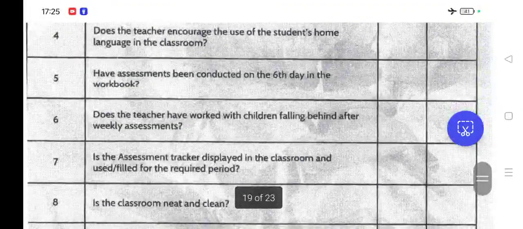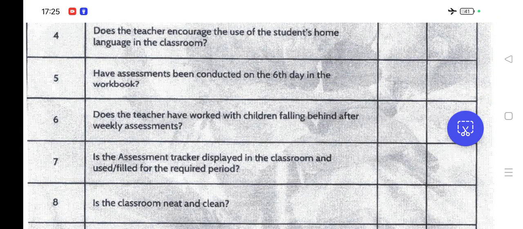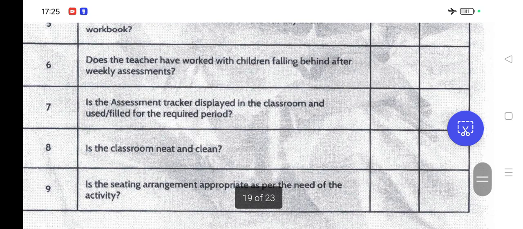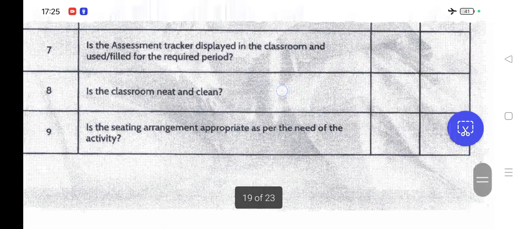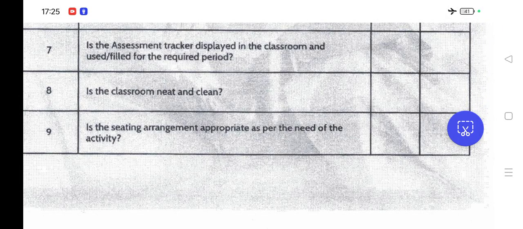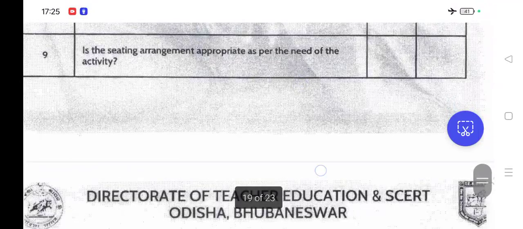Has assessment been conducted on the sixth day in the workbook? Has the teacher worked with children falling behind after weekly assessment? Is the assessment record displayed in the classroom and used for the required period? Is the classroom neat and clean? Is the seating arrangement appropriate as per the need of the activity?